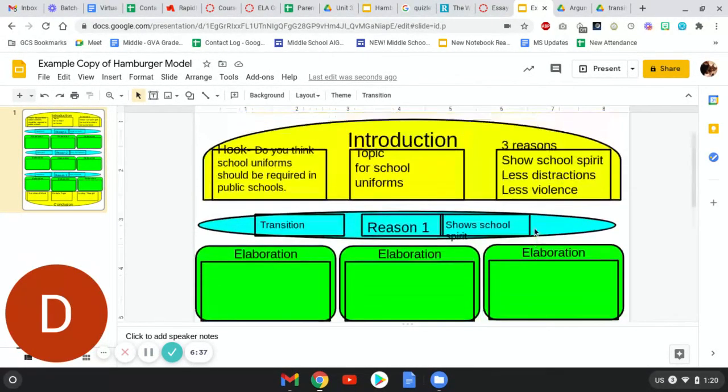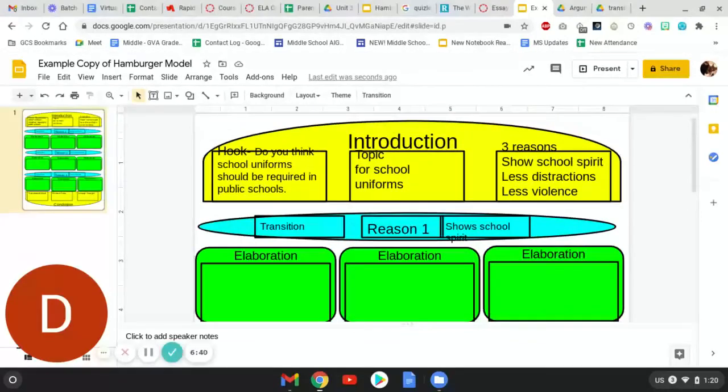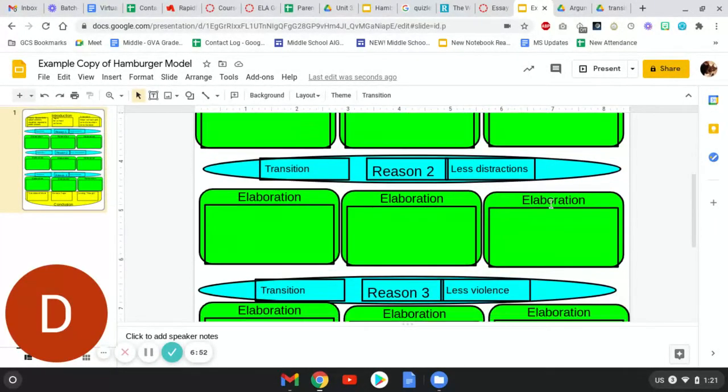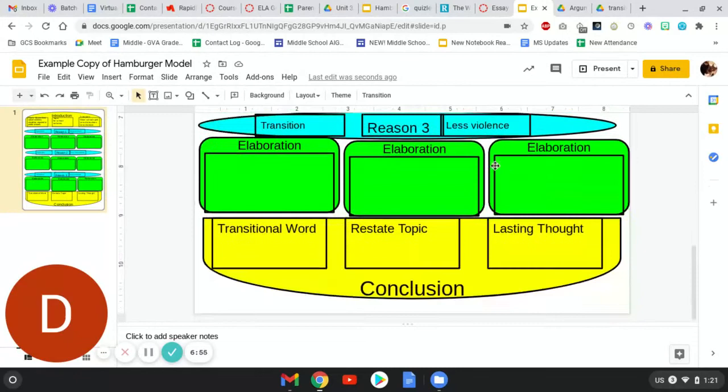Now, at this point, we have our 3 reasons down. I want to now look at transitions. Each of these is going to be a different paragraph. So the yellow is one paragraph, and then my reason 1 in blue and the 3 green are going to be a second paragraph. This will be a third paragraph, reason 3 and elaboration a fourth, and the conclusion is a fifth.